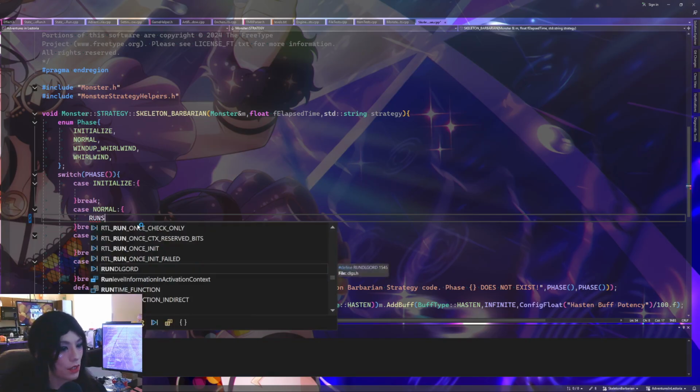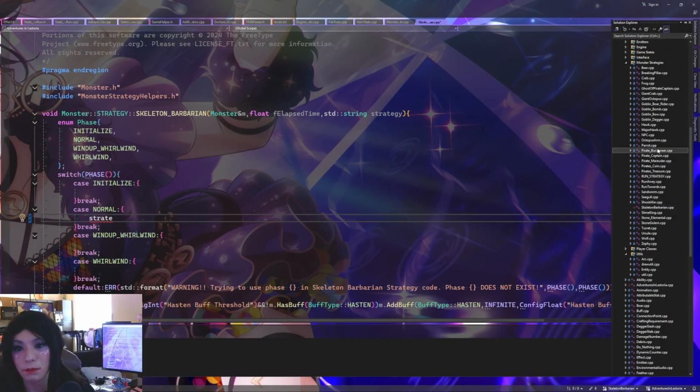Run strategy? Wait, that's not right. Let me pull up another monster. Oh, you just literally type in the name. Okay, so we just type in Dagger Goblin, it should be. Hopefully.